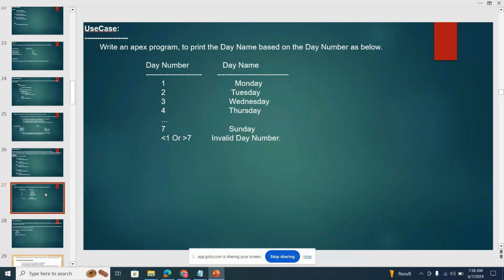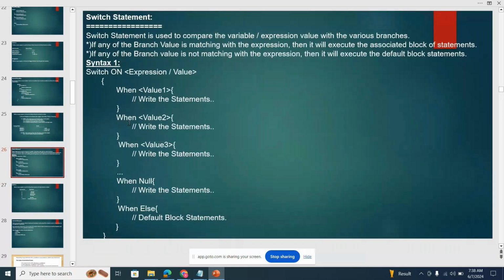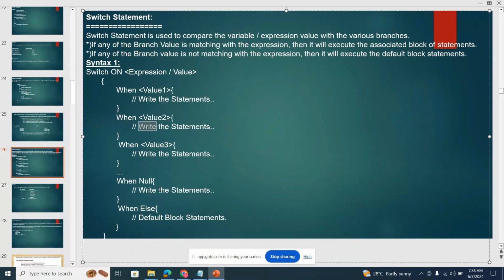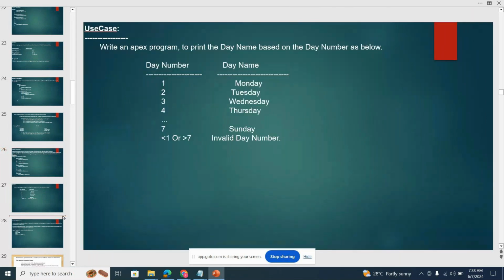Let us see one program on the switch statement also. For example, first of all it will verify the expression. If this is satisfied, then it goes to this. If it is satisfied with this, it will go to this. Otherwise, if it does not satisfy anything, it will execute the else. Let us see this. For example, if it's 1, it should print Monday. If it's 2, it should print Tuesday. Let's see this execution on the switch statement.